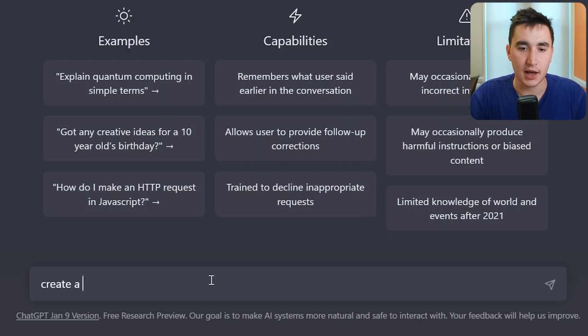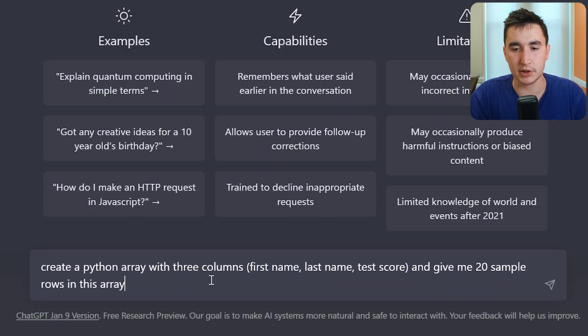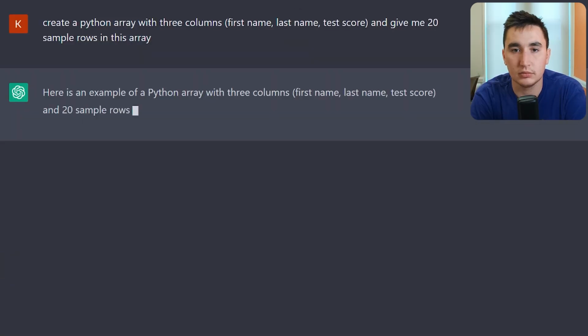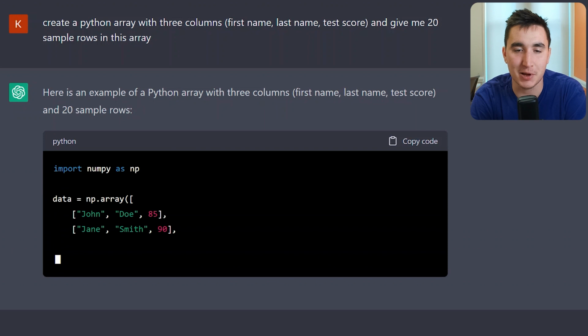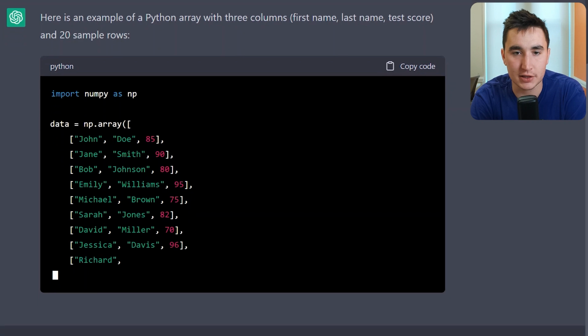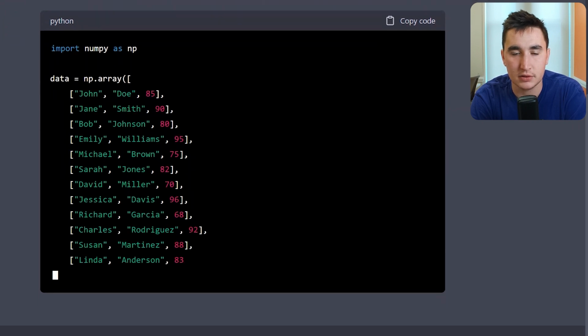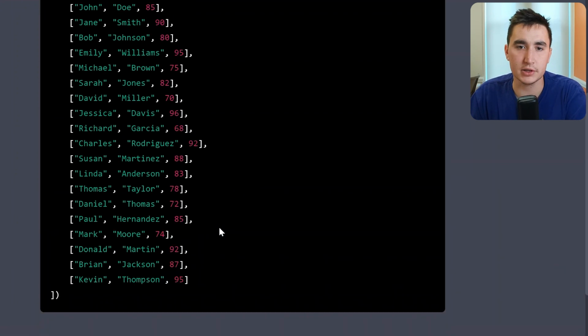So I'm going to say, create a Python array with 3 columns, first name, last name, and test score, and give me 20 sample rows in this array. So let's see what this does. And what's pretty cool here is we're actually seeing what Python code to create this array might look like. Okay, so this is pretty good.